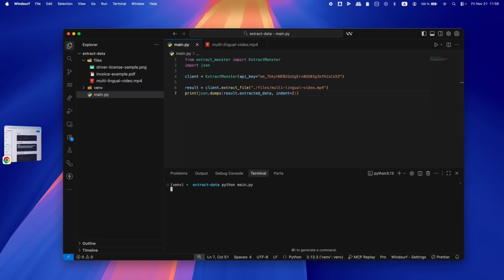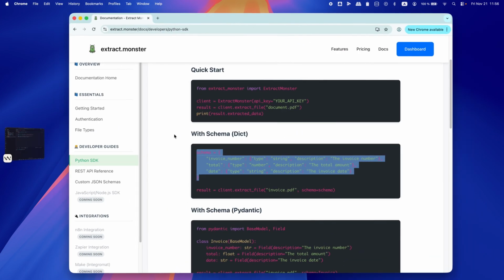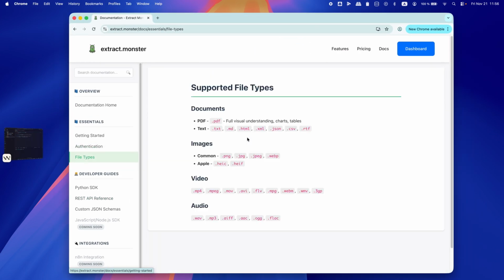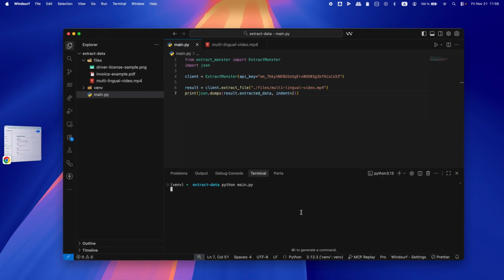While I run this, and it will take a few seconds, I can also show you that under file types, you can see all of the different file types that Extract Monster supports. So you can also provide an audio file of a call or a voice note, voice message, whatever, video in all of those different formats, images, documents, text. You can also do text extraction. So it's really up to you. You can provide a CSV file and say, I want to get, I don't know, just the total field from this CSV file. So let's get back here and give it a second.